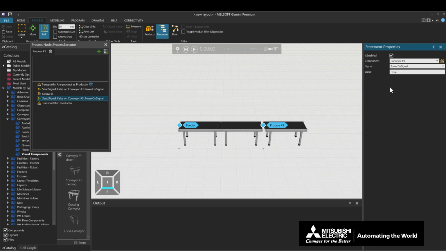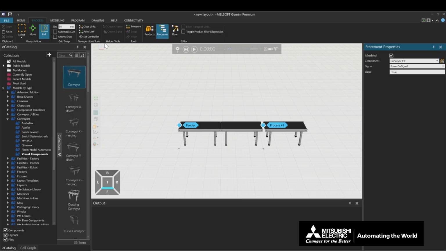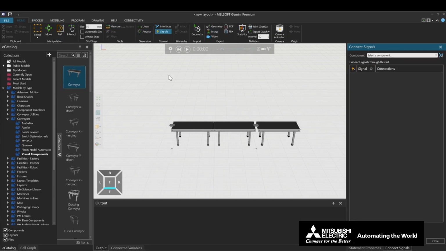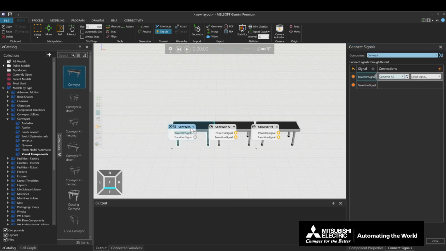We will now change the settings so that multiple conveyors can start and stop at the same time. Go to the Home tab, Connect, and click Signals. Clicking any of the conveyors displays the signal of that particular conveyor. Connect power on signal to conveyor, conveyor number 2, and conveyor number 3 in that order.